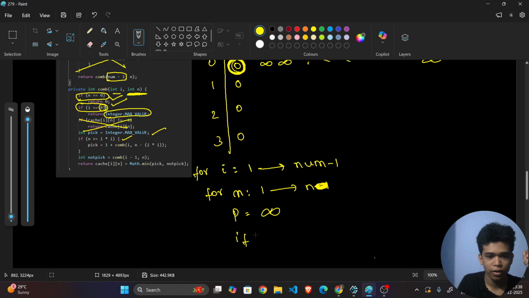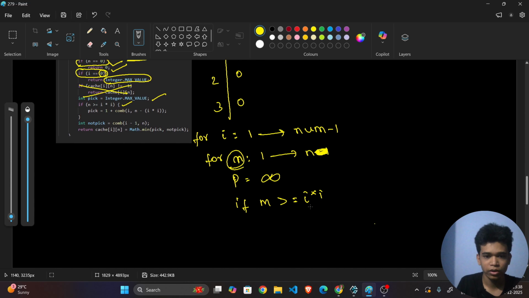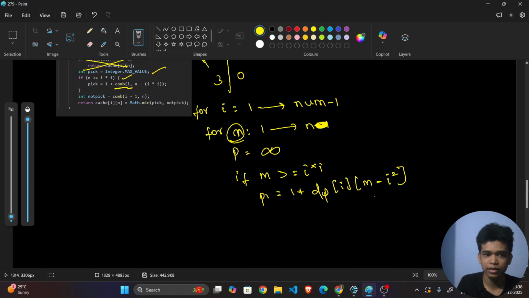Okay. Now what is the next line? Instead of n, here I have taken m for the looping purpose, right? So if m is greater than or equal to i cross i, then what should you do? Just write that itself. So pick is equal to 1 plus, here it is a recursion call. Whenever it is a recursion call, let's just skip that. So this array name is dp. Now dp of, the varying parameter is i, so put i, and what is the next varying parameter? It is n minus i square. So instead of n, I used m here. So m minus i square. Can you understand this? Okay.